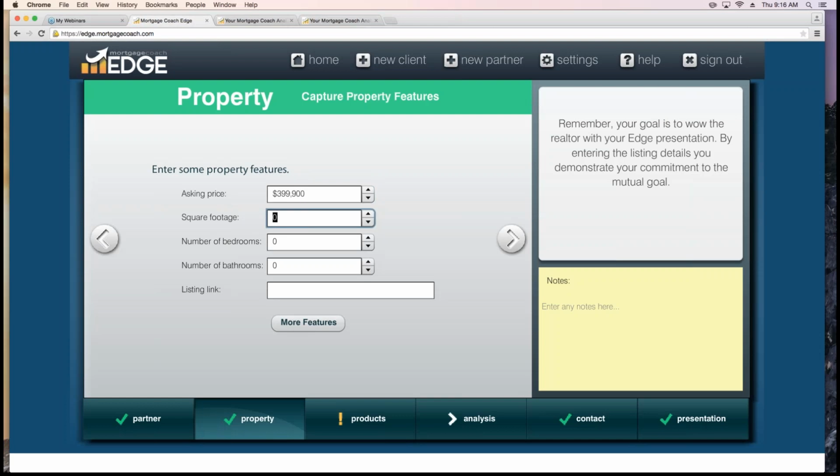And our square footage of the home is, just one moment, scrolling, 1594. It has 3 bedrooms and 2 baths. And if you want to capture that link, you could go ahead and do so. So let me go ahead and put my Zillow listing in here.